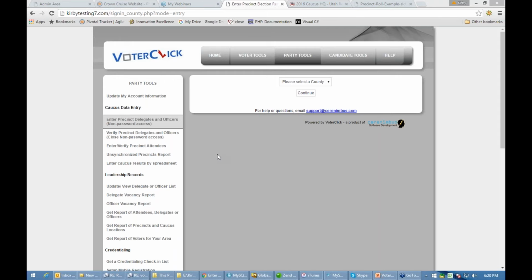Okay, so downloading the precinct information should be available tomorrow, and it will be your own VoterClick password. So if you want to print a roster out of VoterClick, then it's just the same password. Here on your party tools, you go down to, I think it's get a report of voters for your area, but I'll make sure there's something that says get a caucus check-in sheet or something, and you'll be able to use your own password for that.